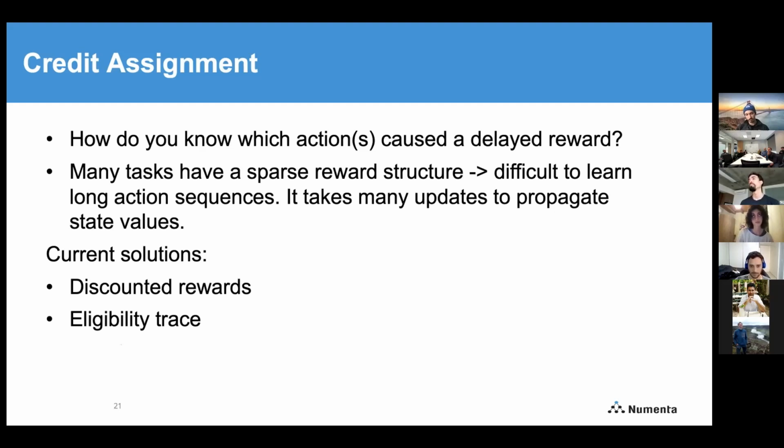Also kind of weighing states that are close to the current state more than the ones that are further in the past. Can I add hierarchical RL to that list? Oh, yeah, that's also a good point.